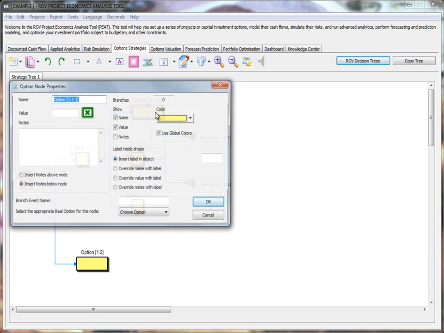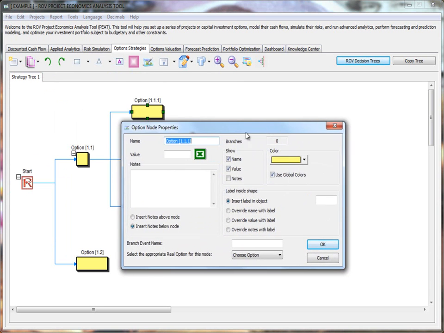Now we can double click on this node and up comes the option node property for this node itself. You can give it a name. For instance, we can call it an expansion. This is what we want to do. We want to expand to a different market and so forth. Give it a value if you want to, let's say $100 million. You can link it to Excel, but typically we'll just type in a value, and the notes will say, go to Europe market, for example.